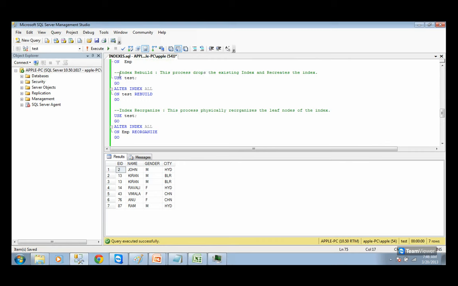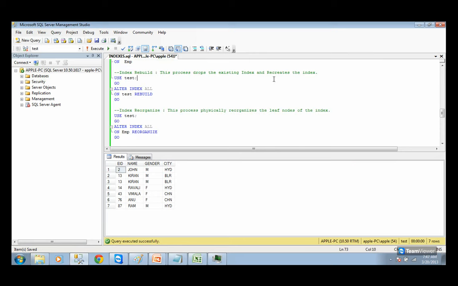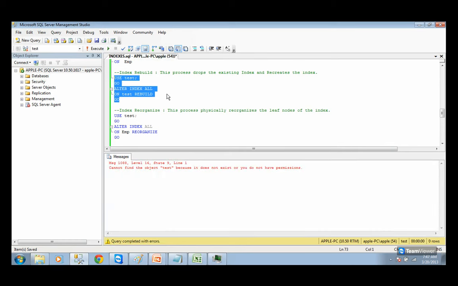If you want to defragment, you have two choices. These two choices you have to understand. One is this one, you have to go in for this. This process drops the existing index and recreates the index. When you do this, the data is again physically sorted and stored, and the defragmentation is done. On which table? On the employee table. That is the table I have to perform the defragmentation on.